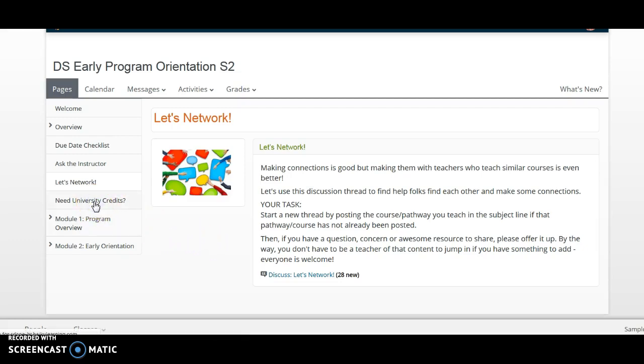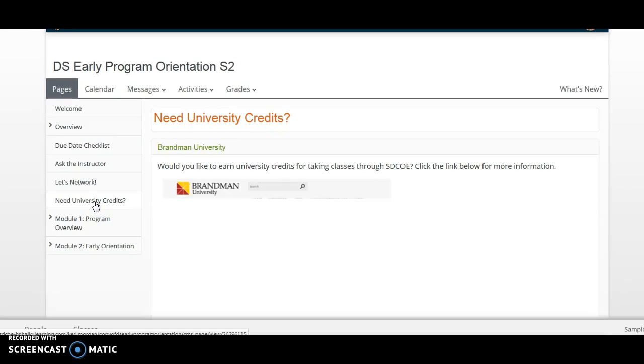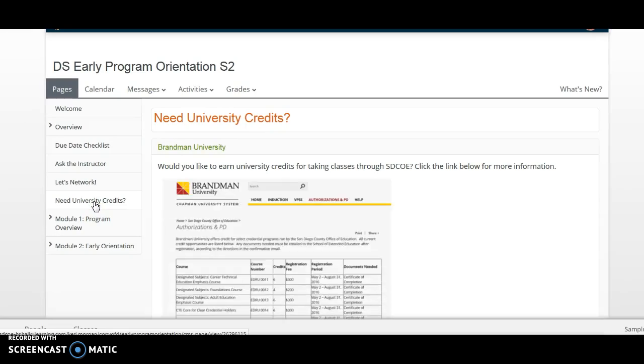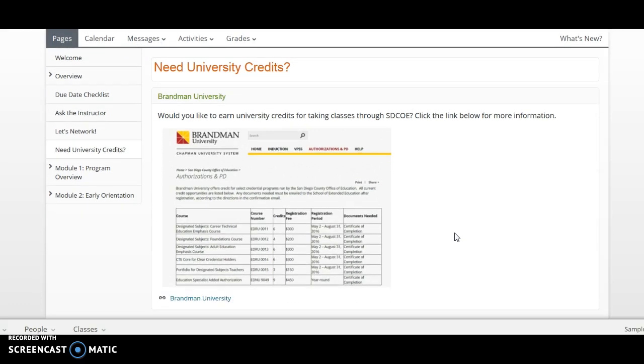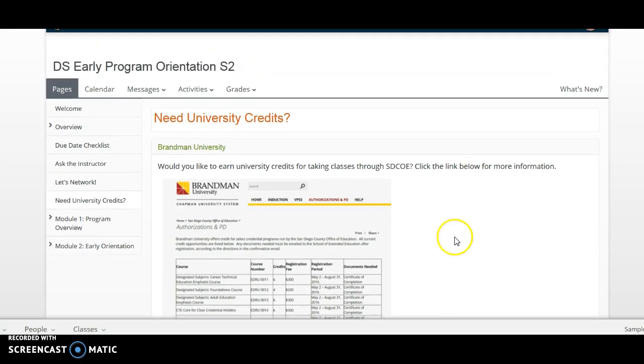We have a section on Need University credits. For most of the courses through SDCOE, with the exception of this one, you can, at the successful completion of that course, apply to Brandman University and pay a fee, and they will give you university credits, which will help you move up on your pay scale with your district. So those are kind of the orientation materials.